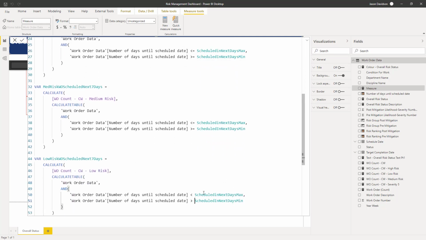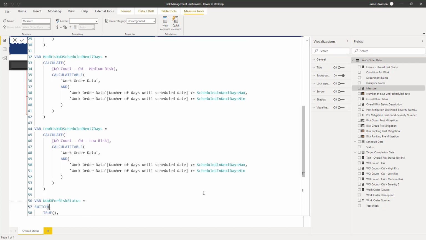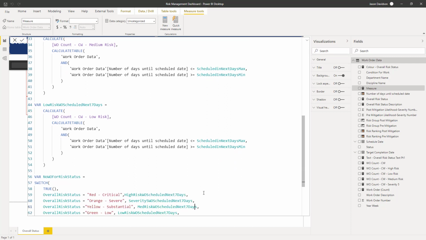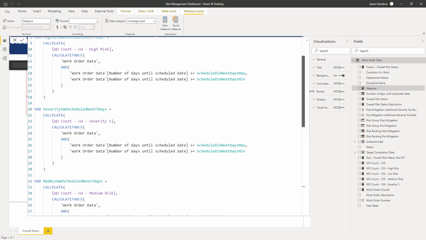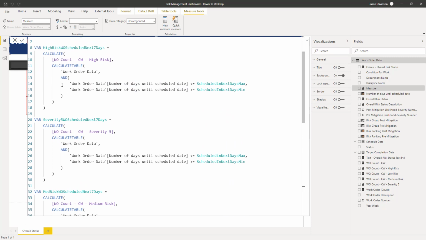And then when we get to the bottom, these are the low risk ones here. So once we've defined each one of those variables, the next thing we're going to do is carry out a switch statement. This switch statement is going to look at whichever one of these is true, starting from the top and working down. So if the overall risk status equals red, then the value returned by this measure is high risk work order scheduled in the next 7 days, which is the value that we've already calculated up here, which would be this value here.